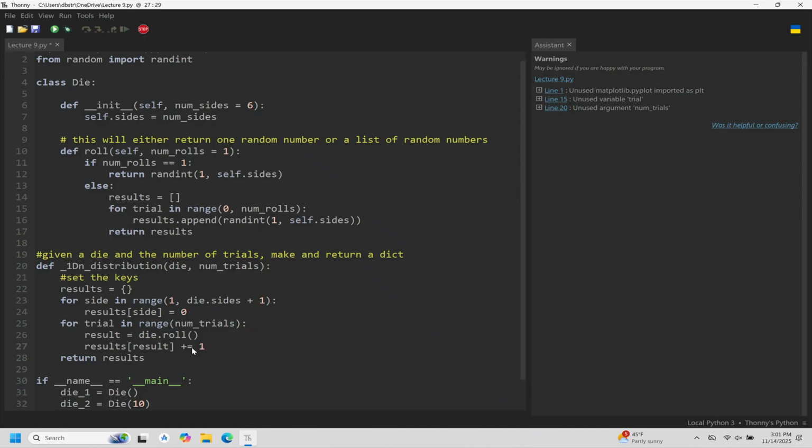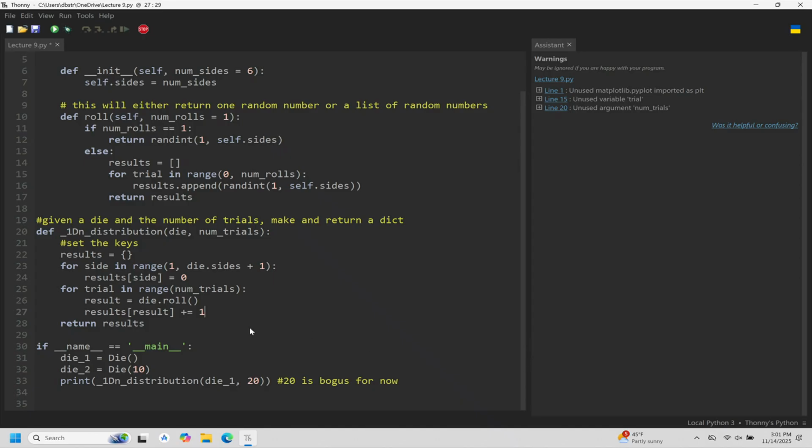That's really all we got to do. So now we could get that 20 by saying, let's do num trials is equal to 20, and we'll change our 20 to num trials, just so that our code will be reusable in another 2 minutes. All right, so let's see. It builds the dictionary, it populates the dictionary, it returns the dictionary, and this should print the dictionary. Let's see what we get.